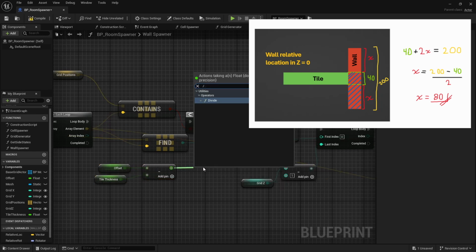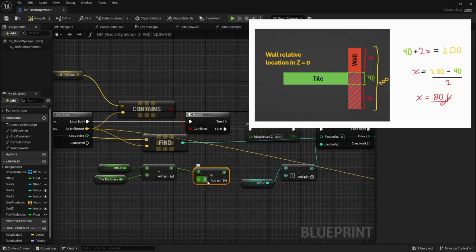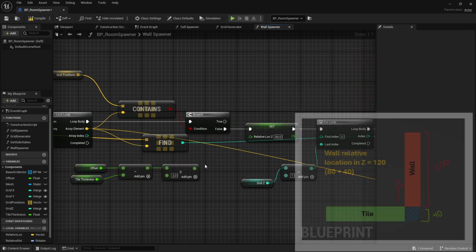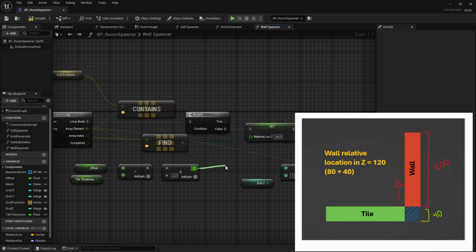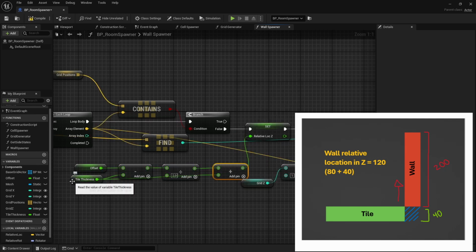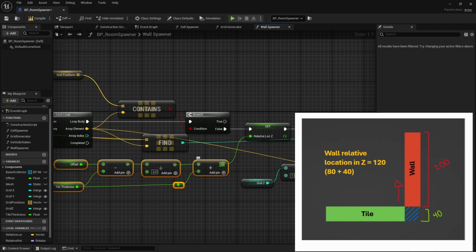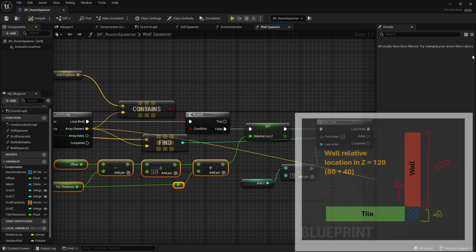This divided by 2. And finally adding again the tile thickness, in order to get the maximum space of tiles from both the grid and the walls, and again prevent overlapping.